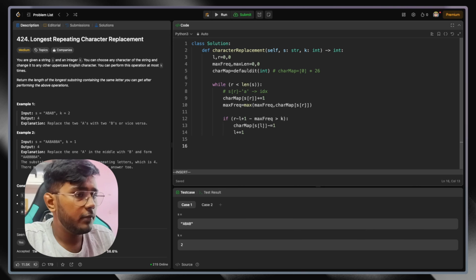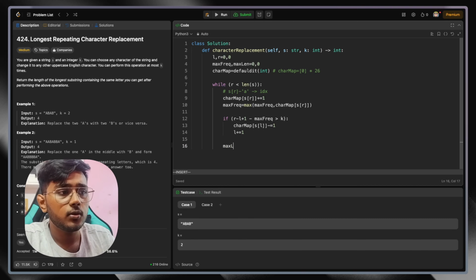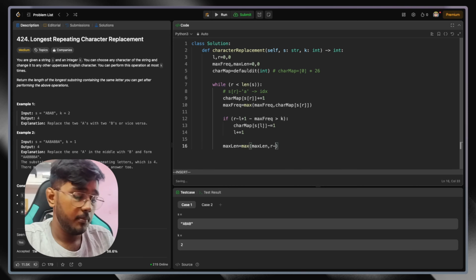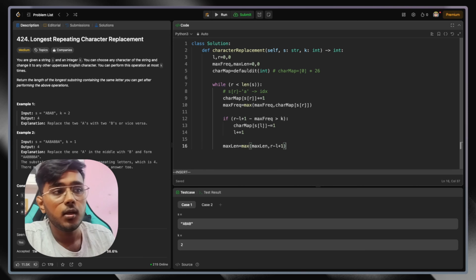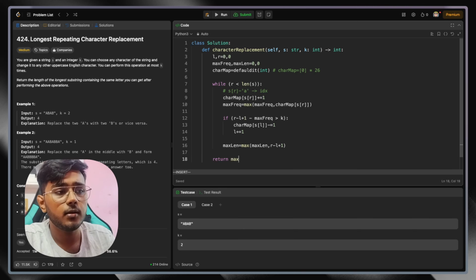Now if the window is valid, we need to update the max length, right? So max length is going to be max of max length itself and r minus L plus 1. That's it. Now we've updated the max frequency and max length. Now we can directly return the max length itself.